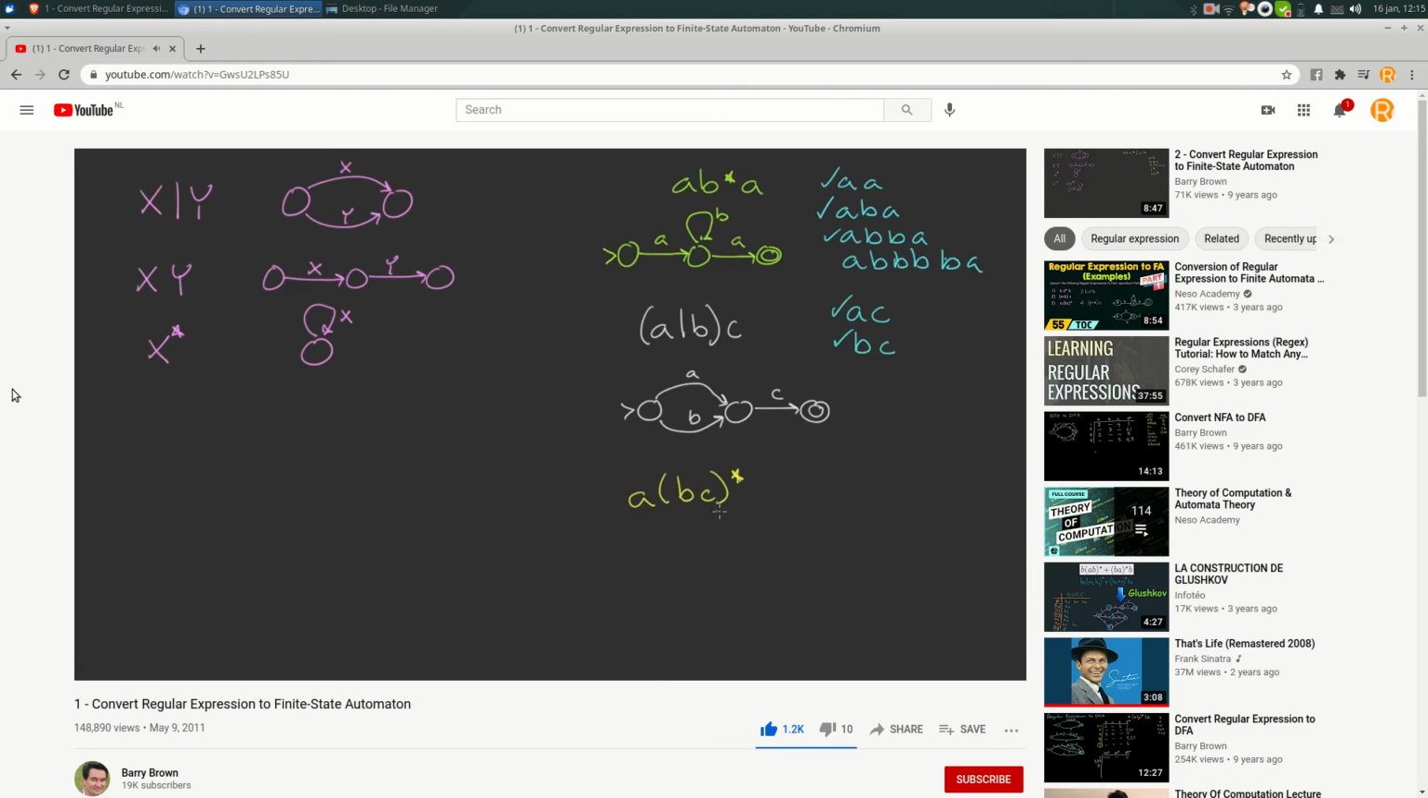Or more pairs of BC. So let's do some samples. Strings there. So A by itself would work because we can do BC just 0 times. We can do A, B, C, which is one pair of BC. Or A, B, C, B, C, B, C. You get the picture there. I can just repeat infinitely.